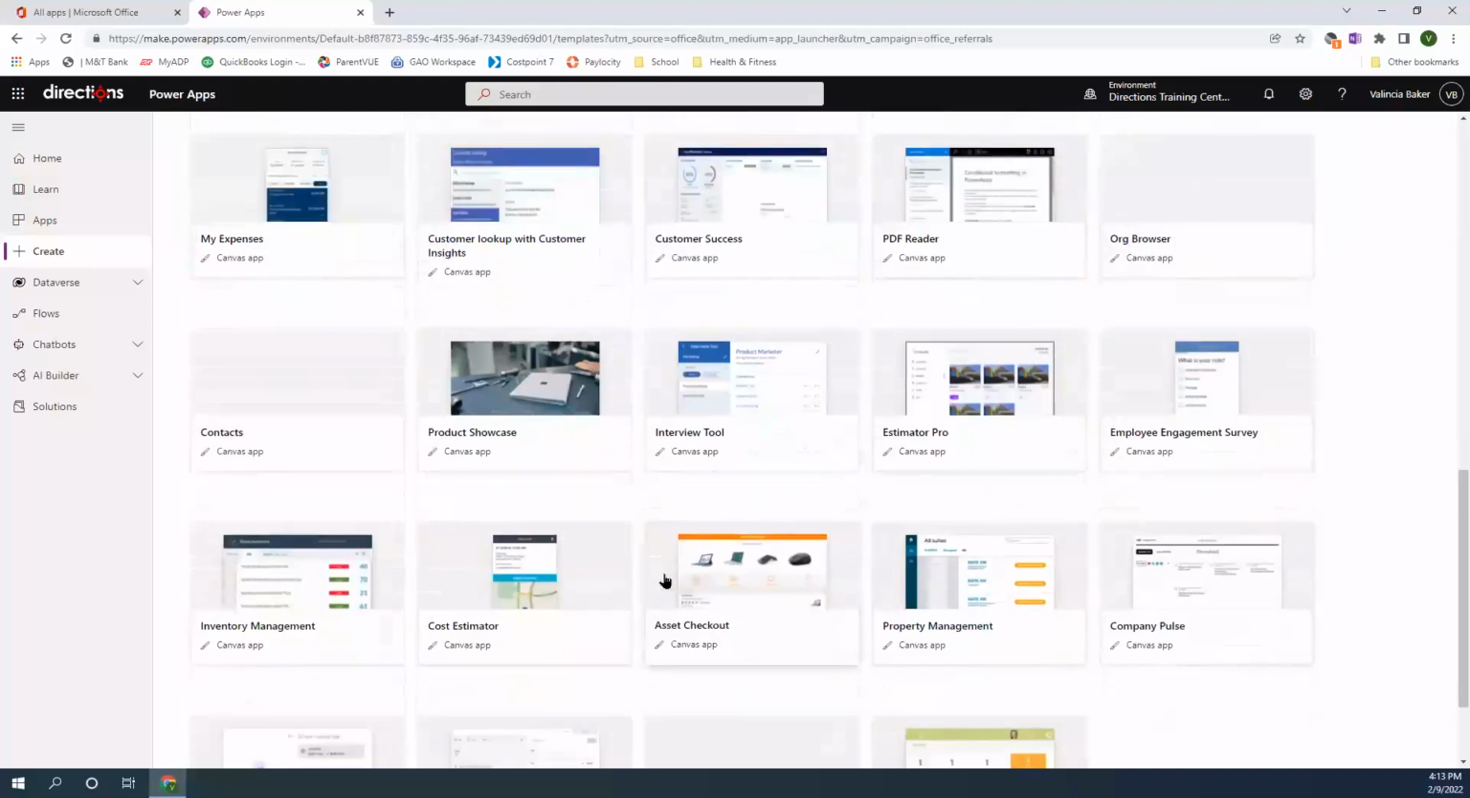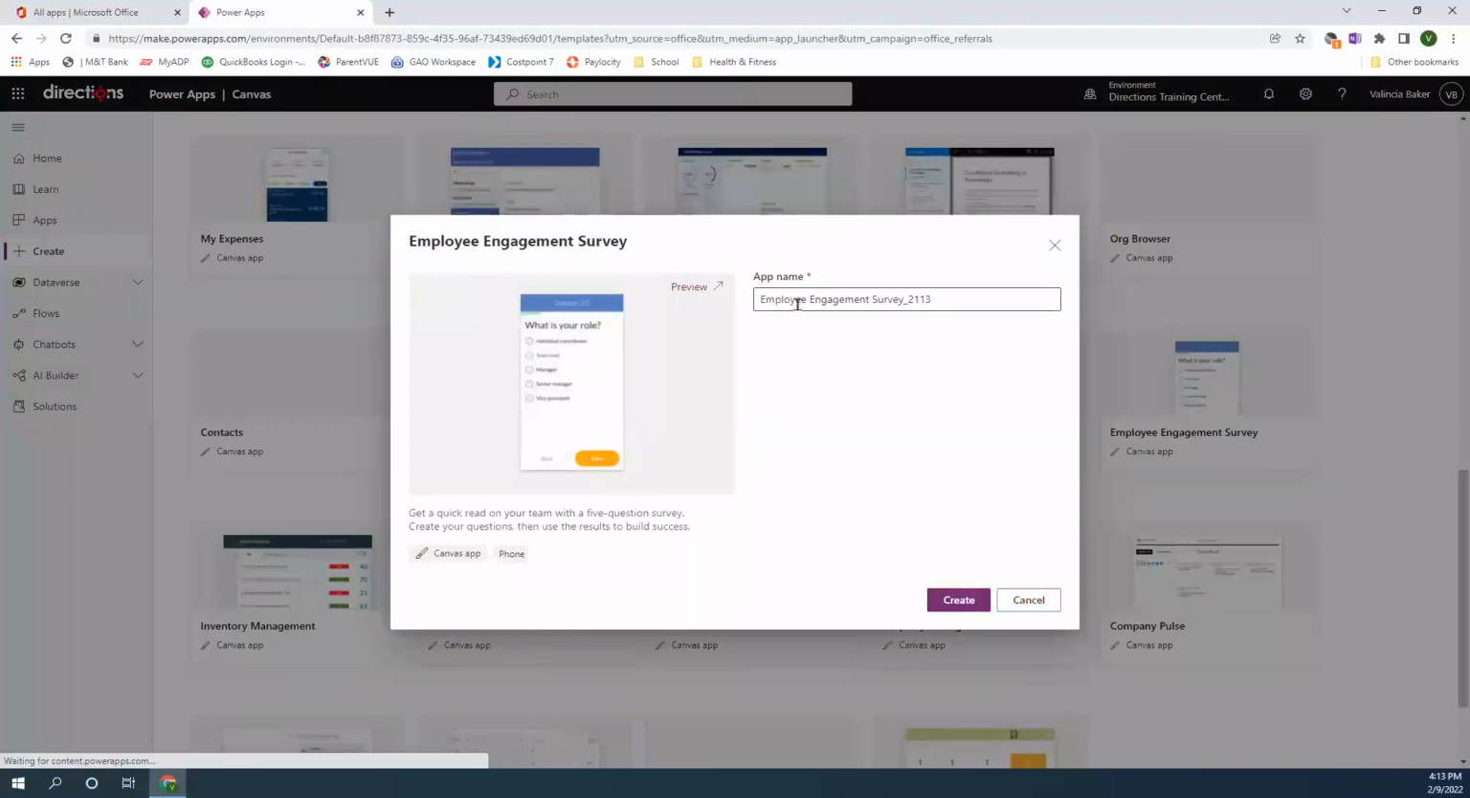But let's say I wanted to send out an engagement survey that my colleagues could always access. And if they're on the go, they can do it via the mobile app. So I might be interested in using the employee engagement survey template. So it'll start and it'll give you the app name, and you can change it however you like. So I'll just take the numbers off here at the end, and I will call this the annual employee engagement survey. Then I'll select create. And you'll notice here that it has a preview and what it does and the type.